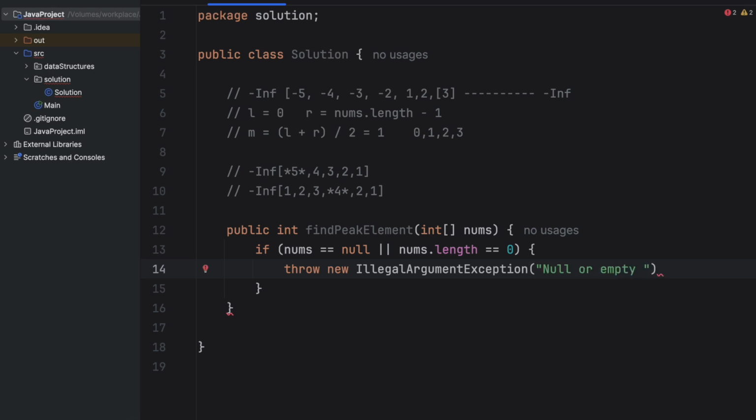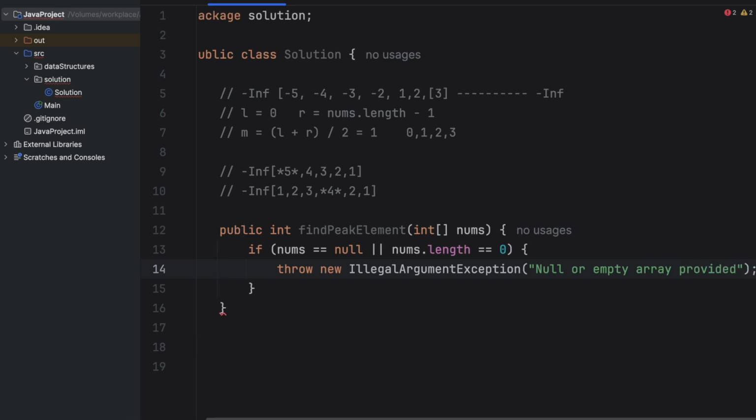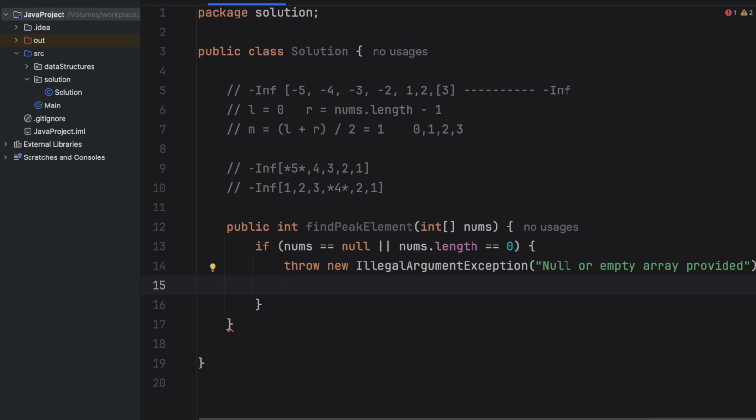Null or empty array provided. Okay, but if it's not a null value, if it's not an empty array, we can go through the array.